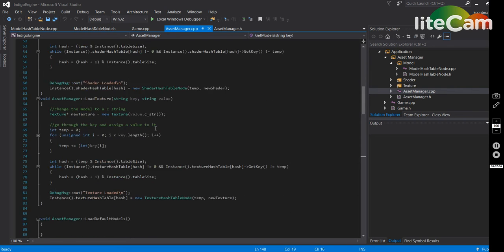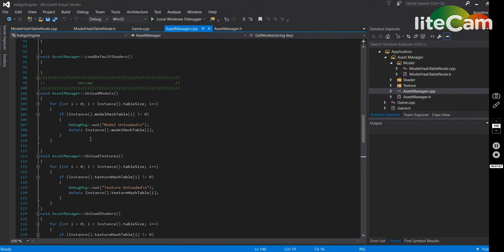Unload. Where is it? There we go. Unload is super easy. It goes through the table and deletes the space at the index.